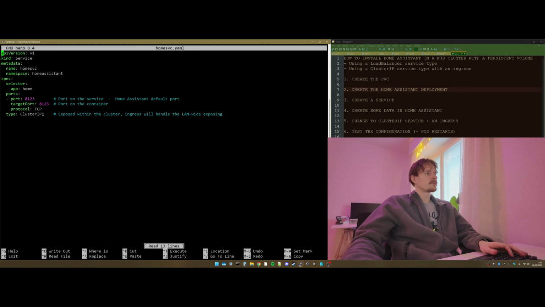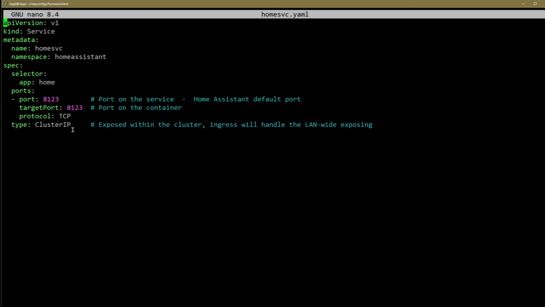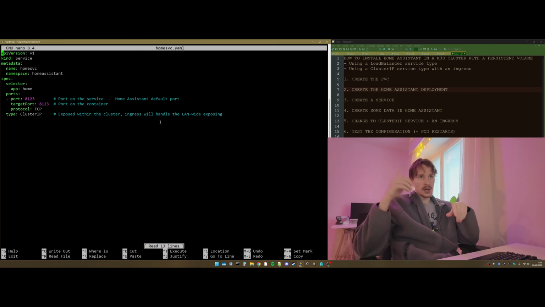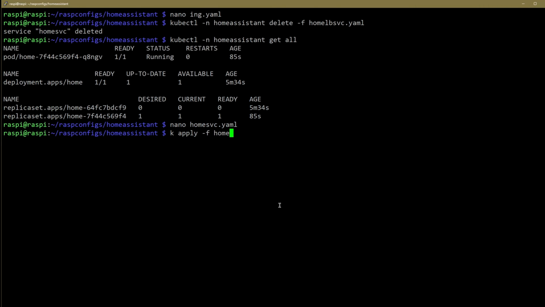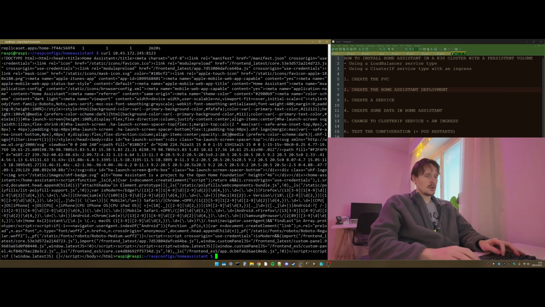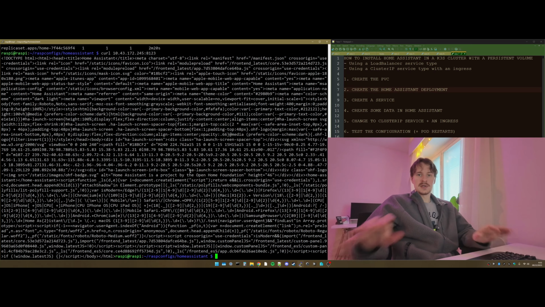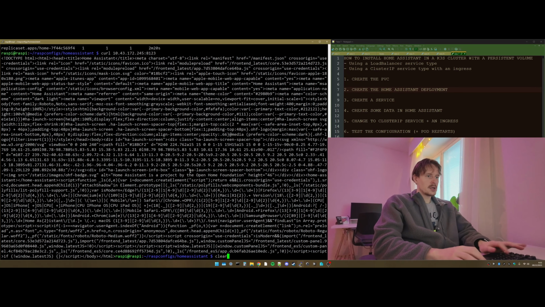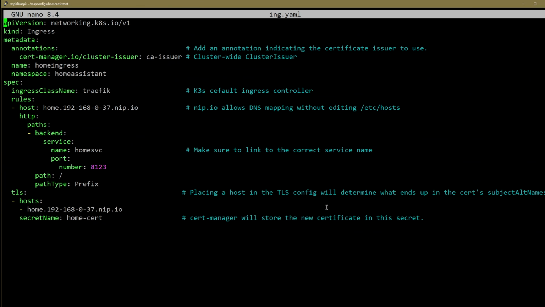Then we can go ahead and create the new service, which in this case will be type ClusterIP. There's no other difference to the previous service other than the type. So ClusterIP will expose it within the cluster, whereas Ingress will handle the LAN-wide exposing, so I can access it through my Chrome. Here we go. Now we can access it within the cluster, but it's not exposed outside the cluster currently. That's why we're gonna have to create the ingress.